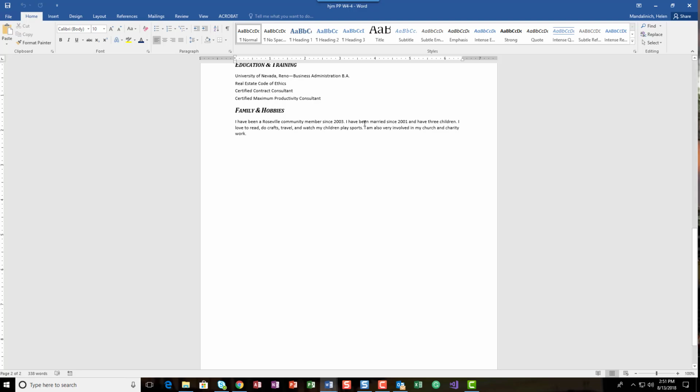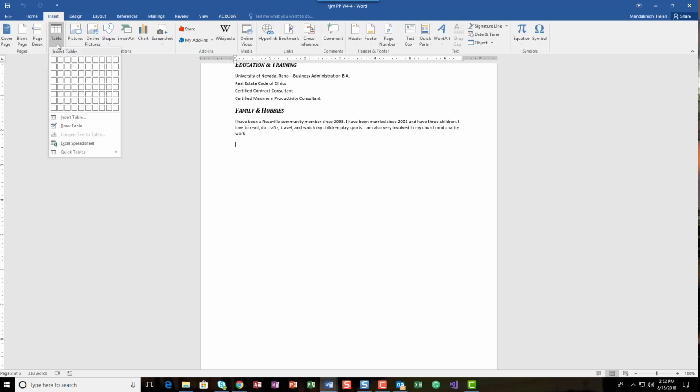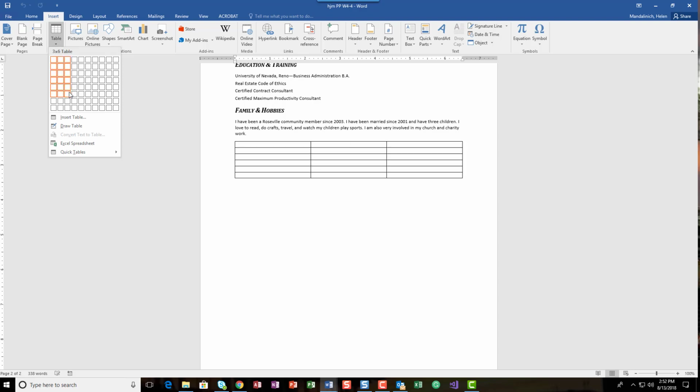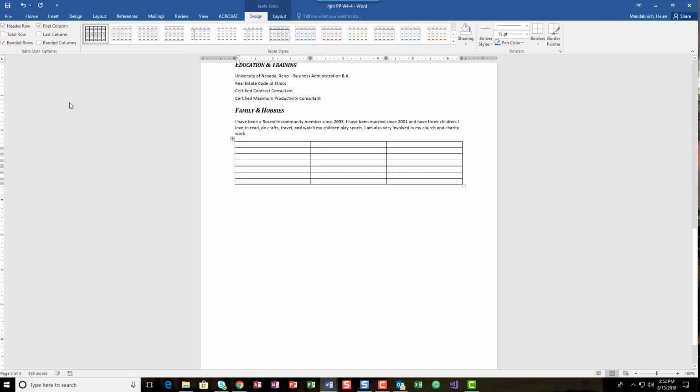So we're going to insert, and then we're going to find table, and we're just going to start with a 3x7. So I'm going to go over 3, down by 7. And really, what you pick here doesn't matter. It's easier to get the columns right, but you'll see that we can change things up. Okay, so we have our 3x7 table.